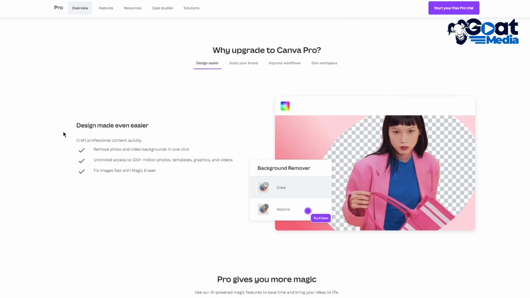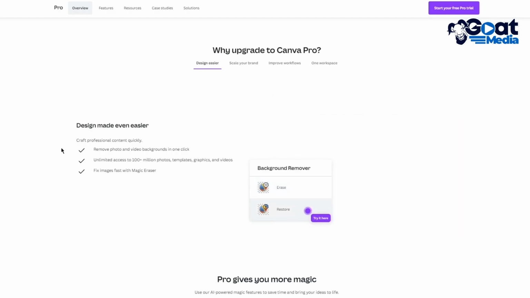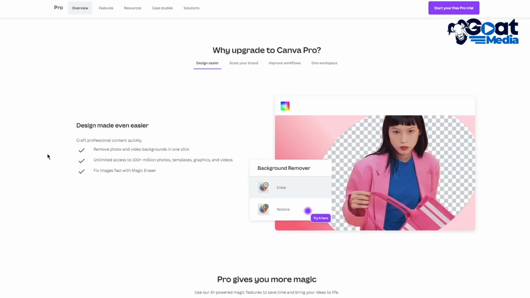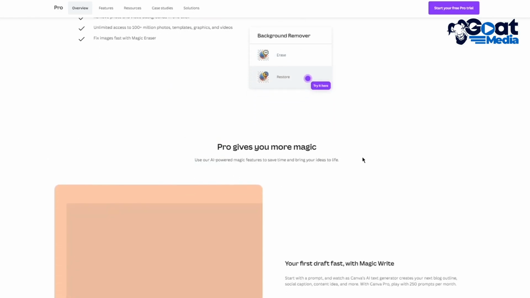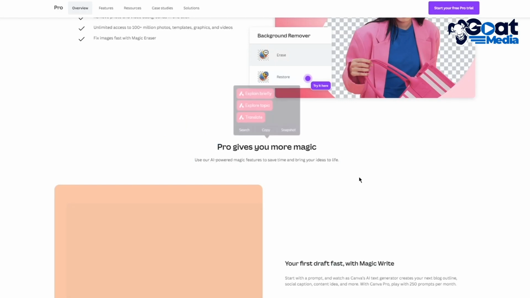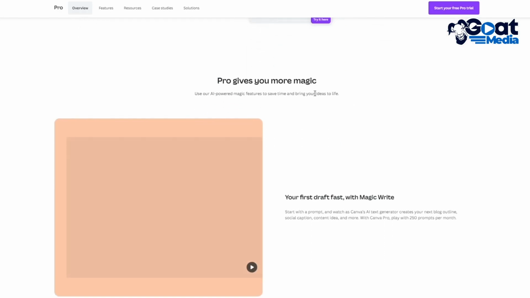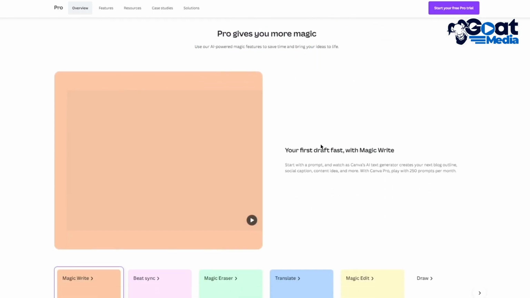And then, craft professional content quickly. You can remove photos and video backgrounds in one click. You get unlimited access to 100 plus million photos, templates, graphics, and videos. And you can fix images really fast with Magic Eraser. And it also says Pro gives you more magic, where you can use AI powered magic features to save time and bring your ideas to life.